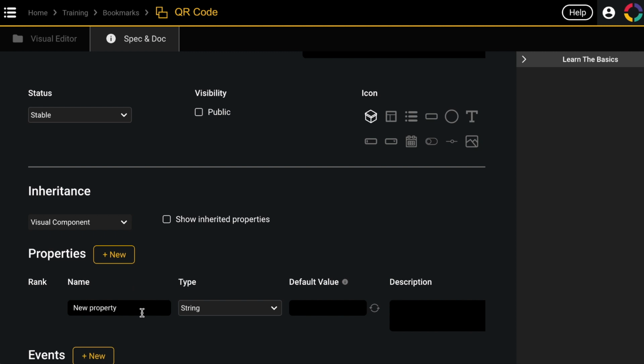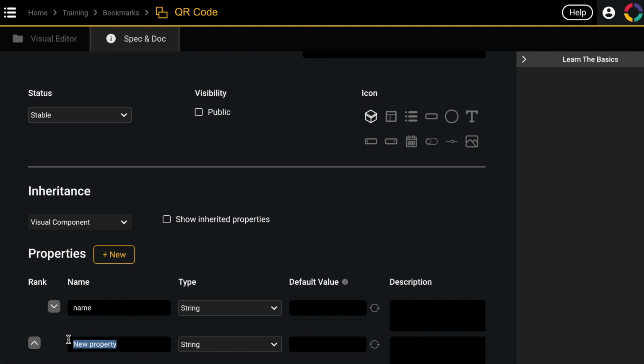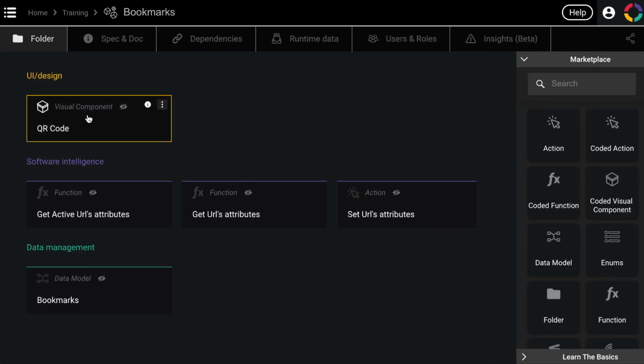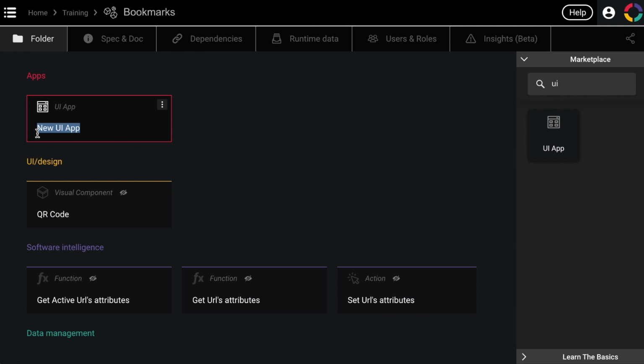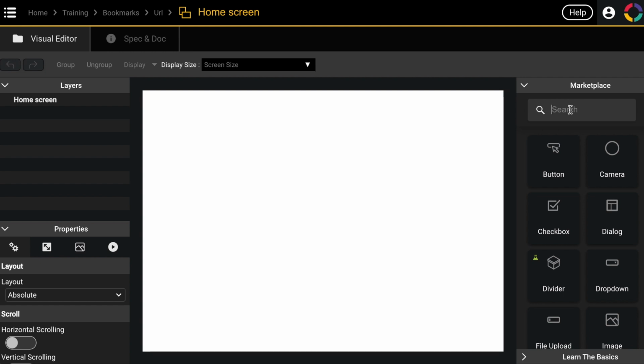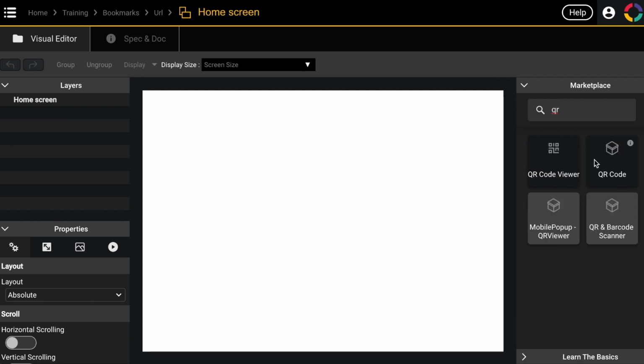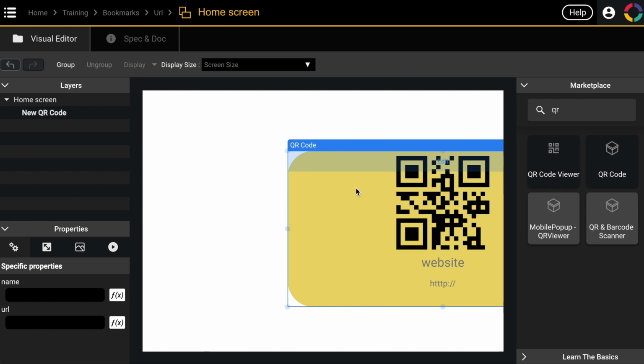And those properties are going to be a name and an URL. So if you use that visual component inside your application, you're going to have the break on the marketplace. So before we finish its implementation, we are going to look at how that happens. We are going to create a UI app, an URL UI app. It's just going to display the URL as a QR code, and once you're inside the editor, you should have that visual component here, QR code. And you see, here it is.